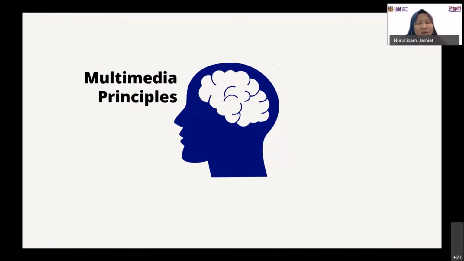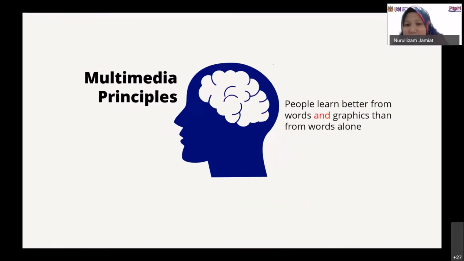So based on this cognitive theory of multimedia learning, we have the multimedia principles. Basically, the multimedia principle states that people learn better from words and graphics than from words alone. This relates back to the dual channels that I talked about just now, through visual and auditory. That's why people learn better from words and graphics. I know it's kind of simplistic, but we will learn the principles, and it will be clearer when I show you some examples of these principles.